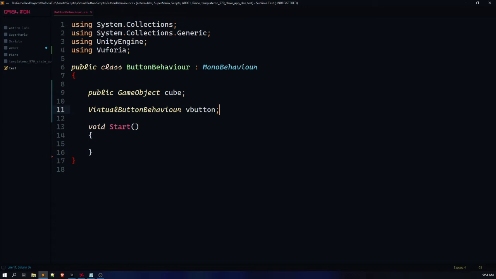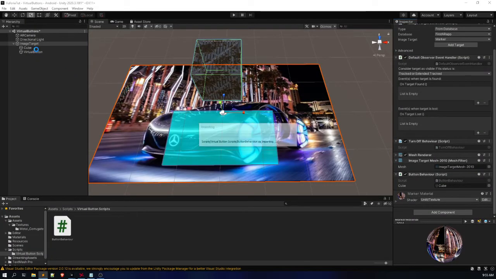Now as we have created a virtual button, we have to reference it also, right? So how should we do that? It's very simple. There are some functions, that is get component in children. We would be using get component in children because we are targeting the, let me show you.